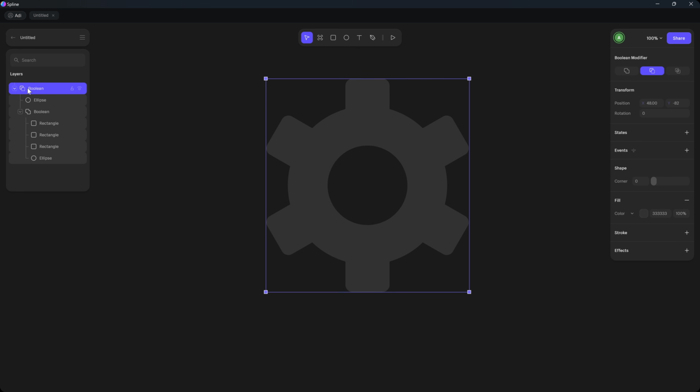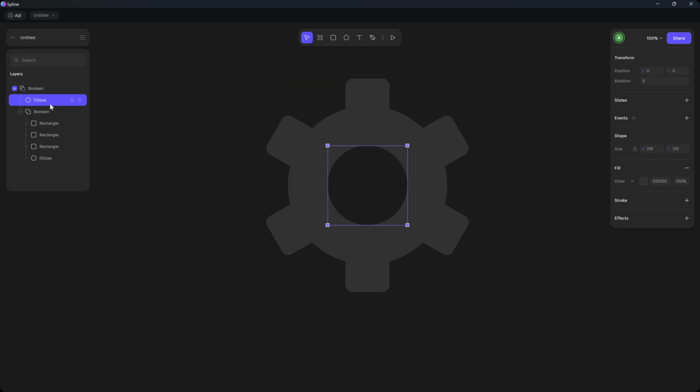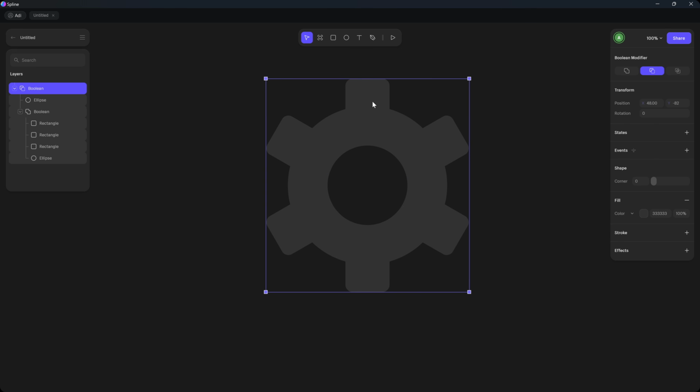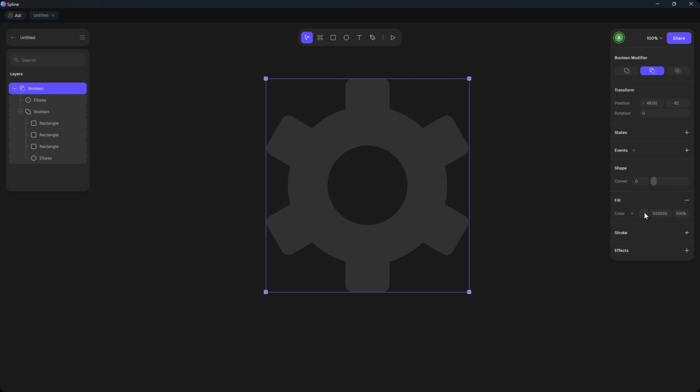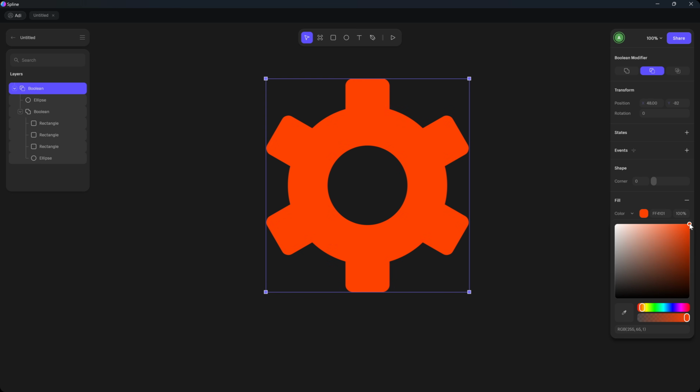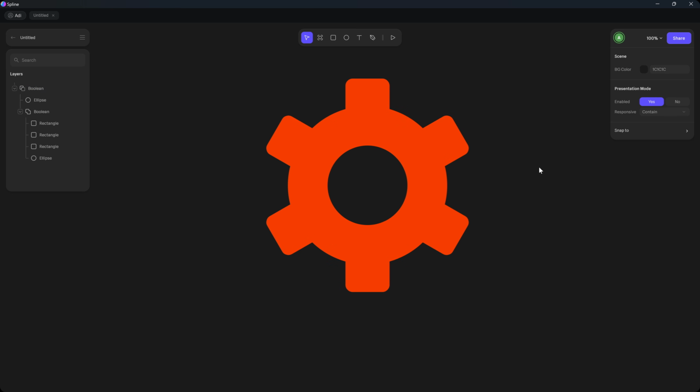And this creates some Boolean groups here in the layer panel. You can see that if I drag this ellipse around, it completely changes the shape. So this is non-destructive. Cool. Now let's give this a nice color. Let's say something like an orange, a bright orange.